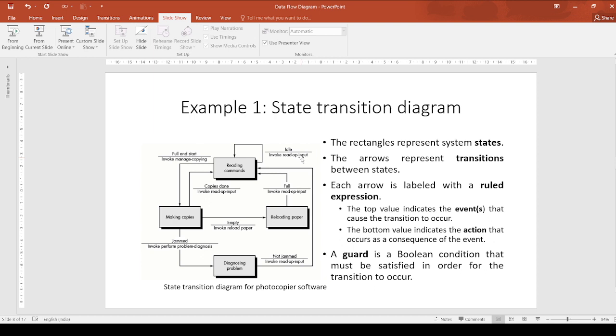This is whenever you click a start button and the system tray is full, it will invoke this action, that is, it will invoke the manage copying type of function. It will go to the making copies type of event state. In this state, if the tray is empty, invoke reload paper. So it starts making copies.